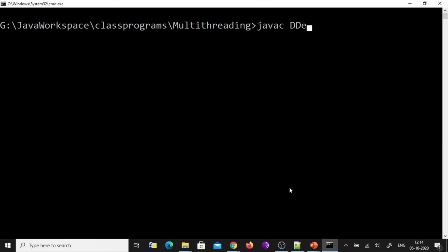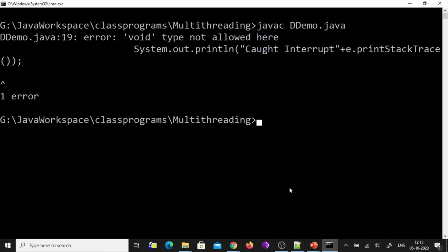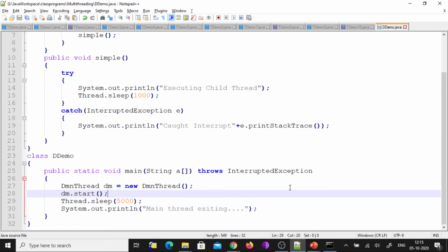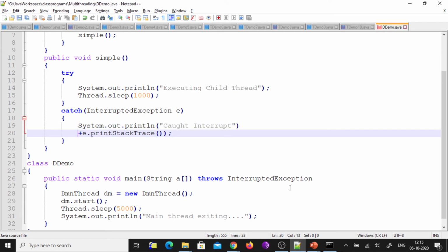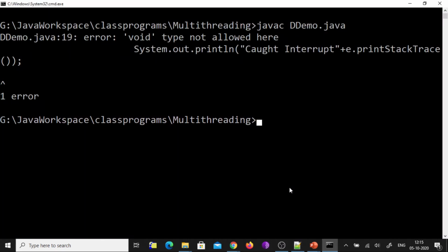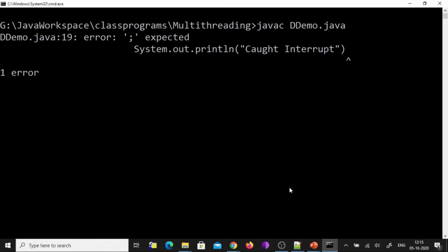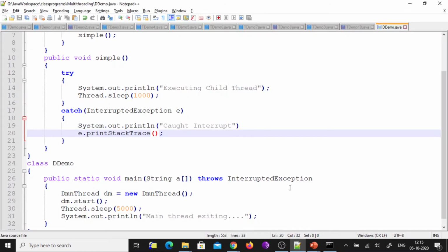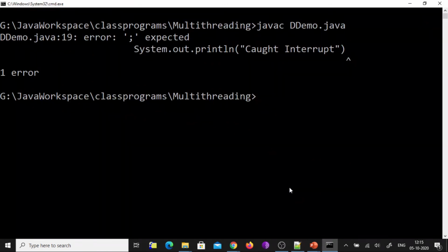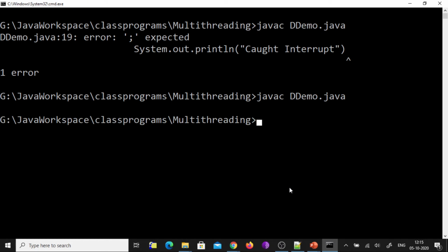javac, java. Okay, it says void type not allowed here. So let me do one thing, I'll call that separately. Let's try again. Without semicolon. Yeah, I hope it's fine. Let's go for the execution.